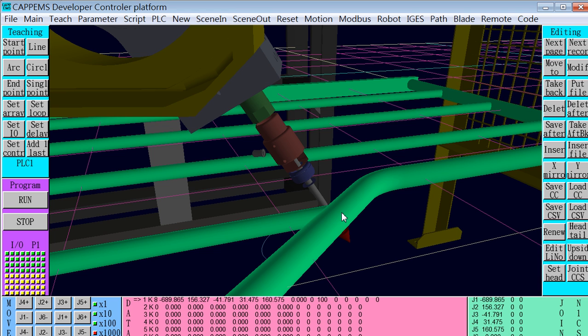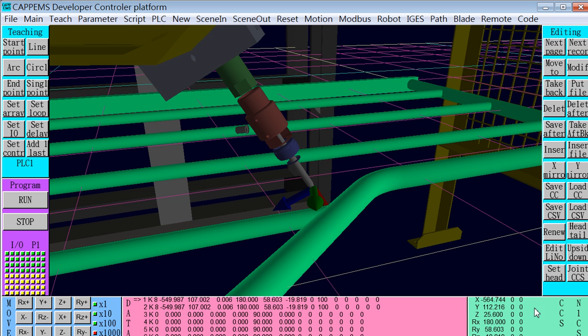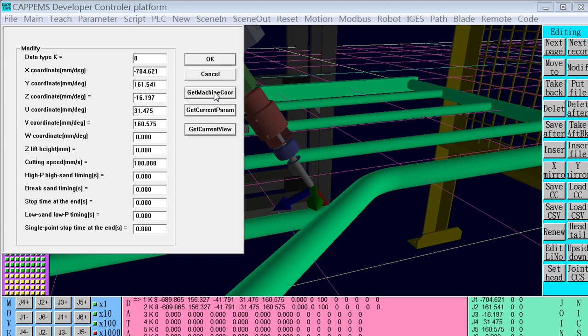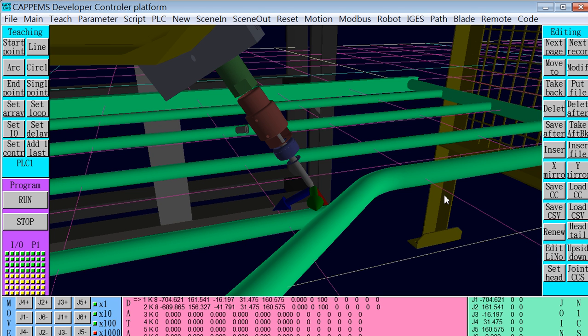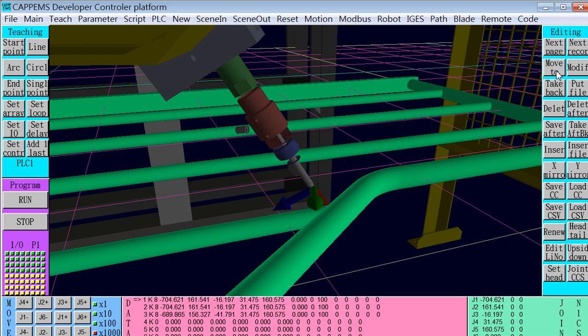Then use inverse process. Insert one instruction in front of line number 1 and change to CCS. Use X minus, retract the tool tip once, twice, 3 times, and change to join mode. Use modify to get the machine coordinates. Okay. Then insert another line in front of instruction 1 and move to the new instructions. Edit.